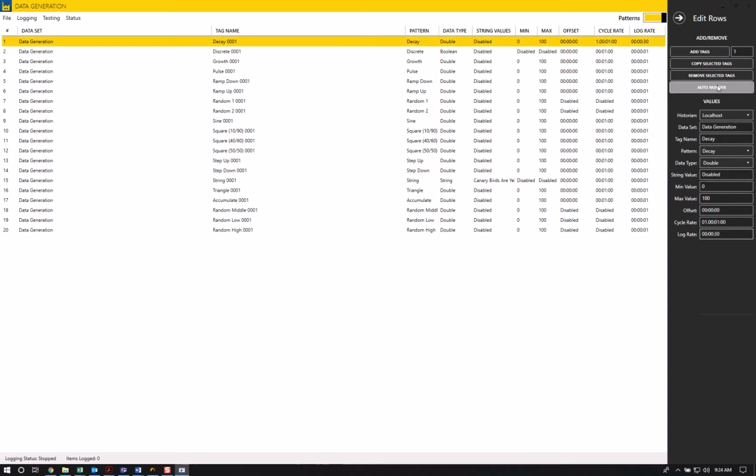Currently, we have the auto number system turned on. That's why you have a 001 after each of these tag names. I can turn that off, and all those files will update. It is being written into a data set right now called data generation.